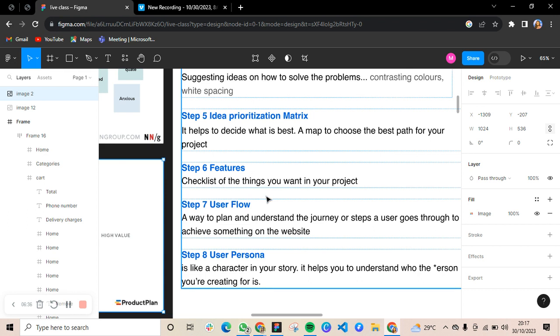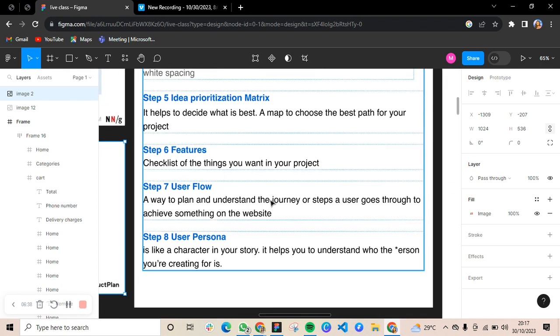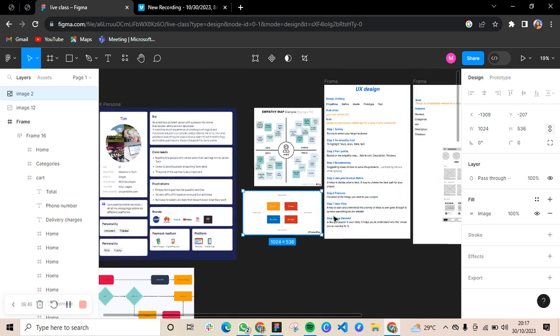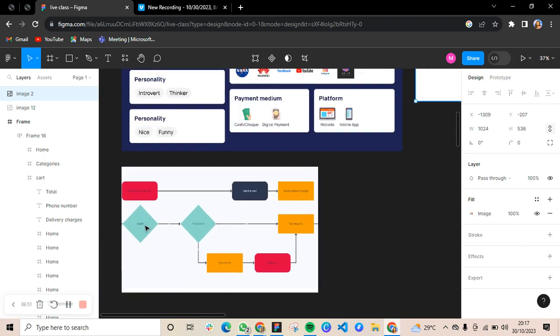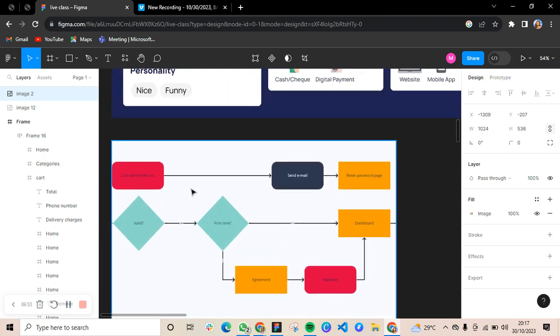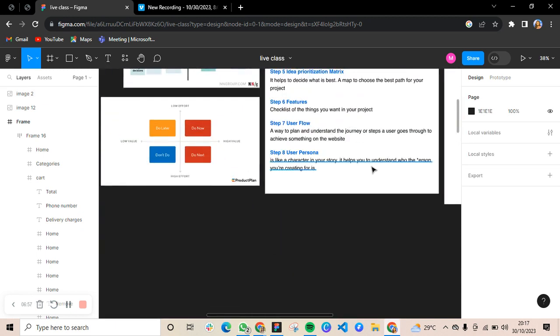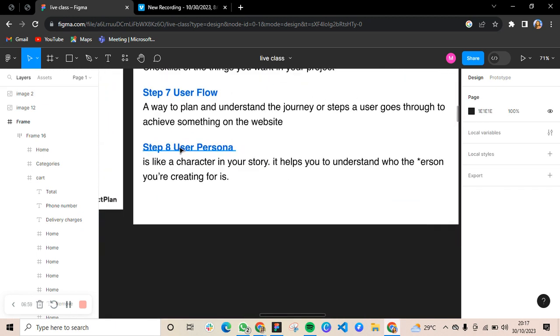Then we have user flow, a way to plan and understand the steps a user goes through to achieve something on the website. So I also have a template for that here too, the user flow. You can also get it on Fijam community.